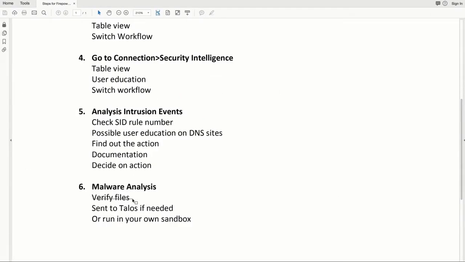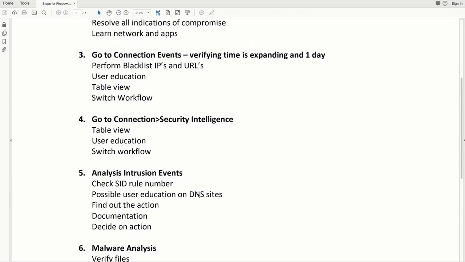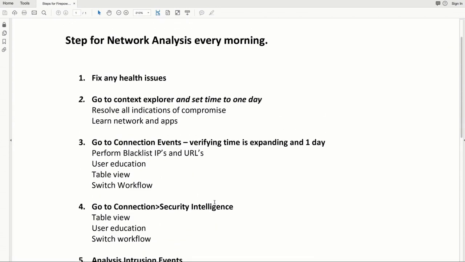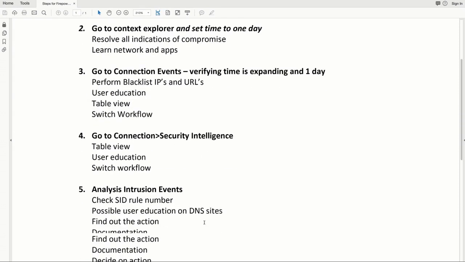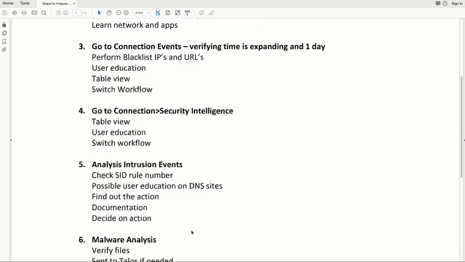Verify files, send to Talos if needed, or run in your own sandbox. Find out if there's a problem, who has it, and send out help desk to the users that you feel have any issues with security intelligence, right? We see something on their desktop where they need user education, where we have IPS. We're going to decide on some sort of action. This is kind of hard. It's not an easy thing to do. It takes some work to do intrusion events, right?